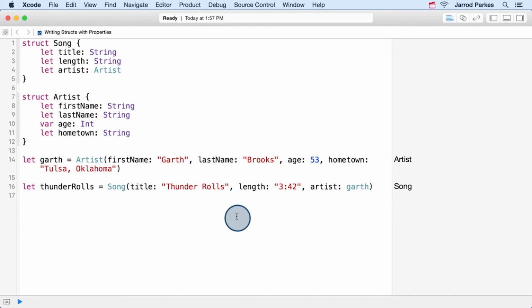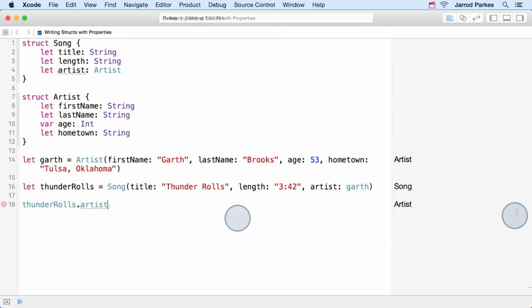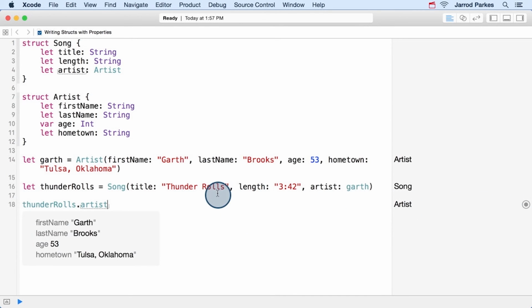Now to access the information about the artist contained within is pretty straightforward, and it uses the dot operator again. So we'll start with Thunder Rolls, then dot, artist. And if we go and we look to see what it contains, we can see all the properties of the artist within. And if we want to take this one step further, we can use another dot operator to access one of the properties within artist, like last name in this case, which is Brooks. So I'm sure you can start thinking of some pretty complex and cool relationships of structs within structs.